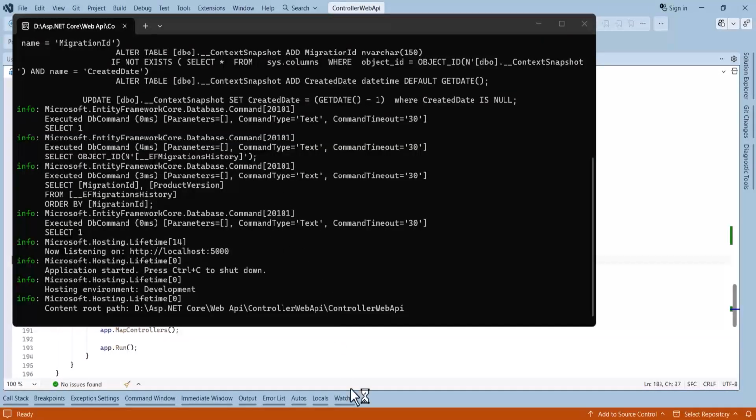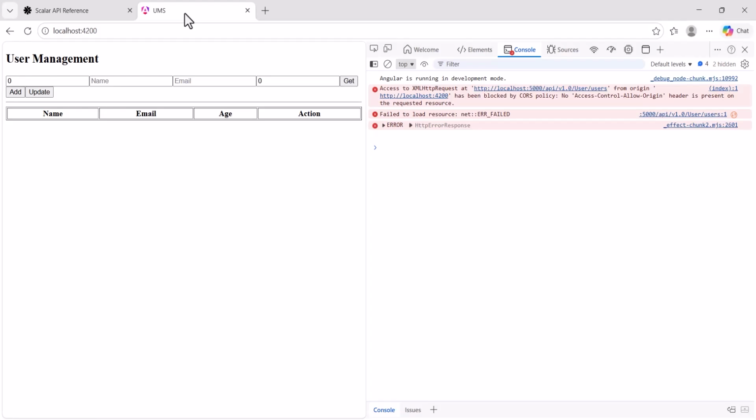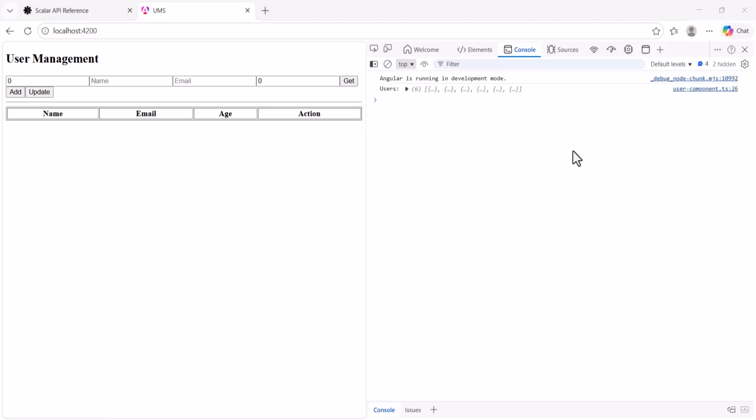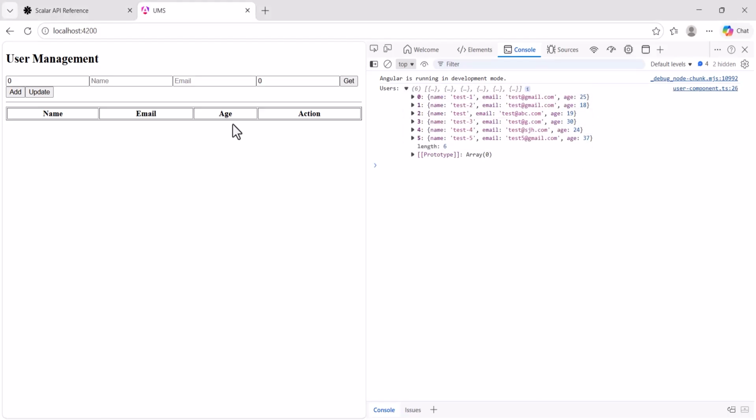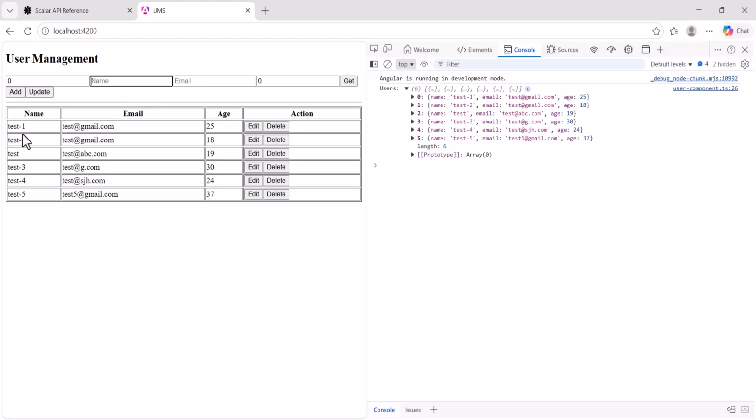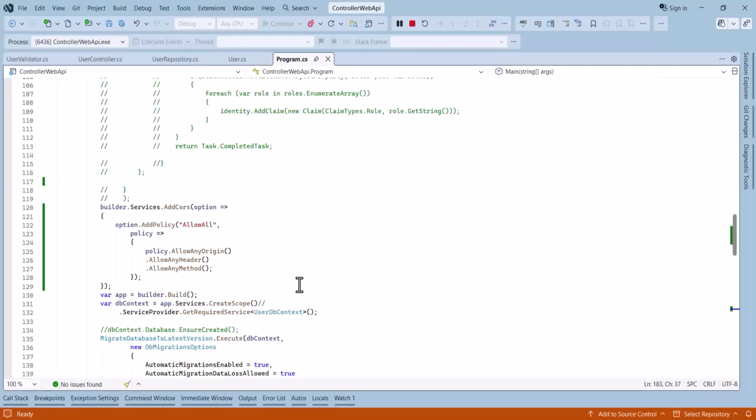Our application is running. Let's refresh our UI page. Have you noticed we are getting the response? This time we are not getting any CORS error. Let's see the detail. We can see all the users, and we can edit if we want. We can delete if we want to delete. So we can do everything, because here I have set the policy to allow any method.